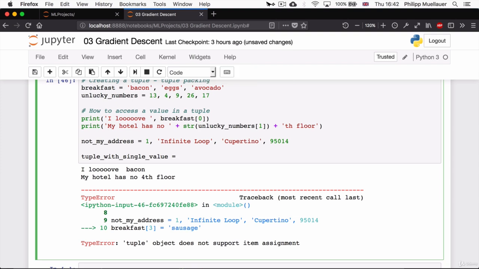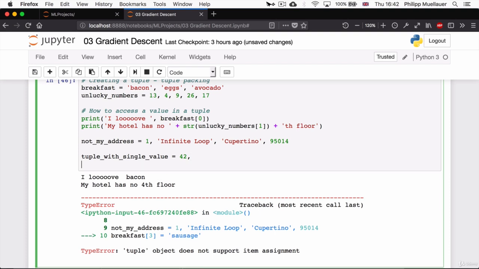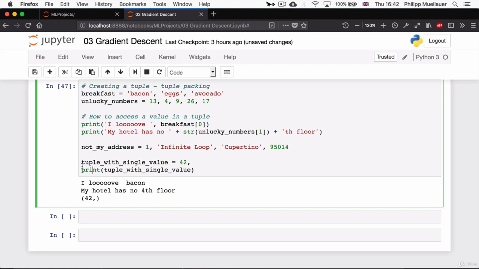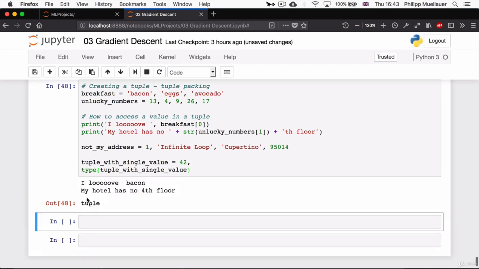Here's the solution. So if I put a single value in here, say 42, then I would have to put a trailing comma after it. Now I've got a tuple with a single value. So if I print it out, print tuple with single value, then I can see it looks like this. It's got a single value and a comma.